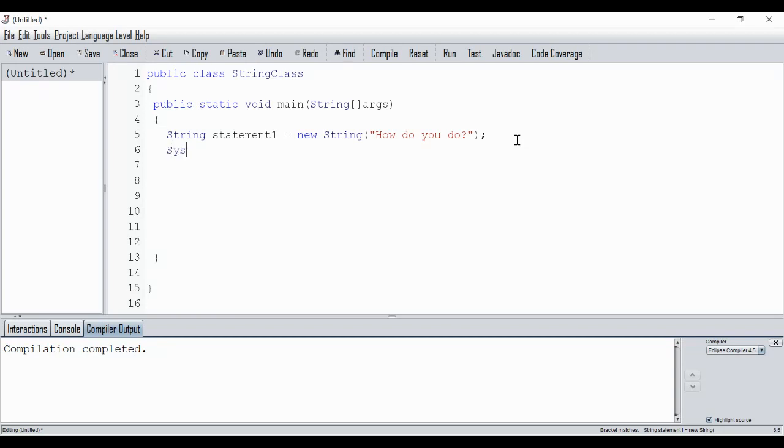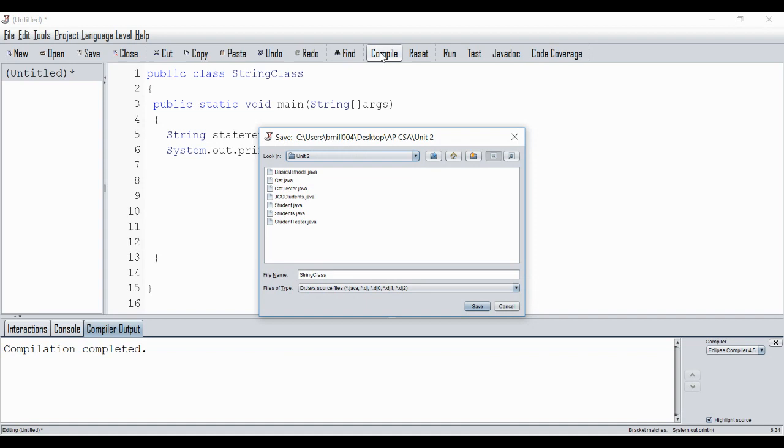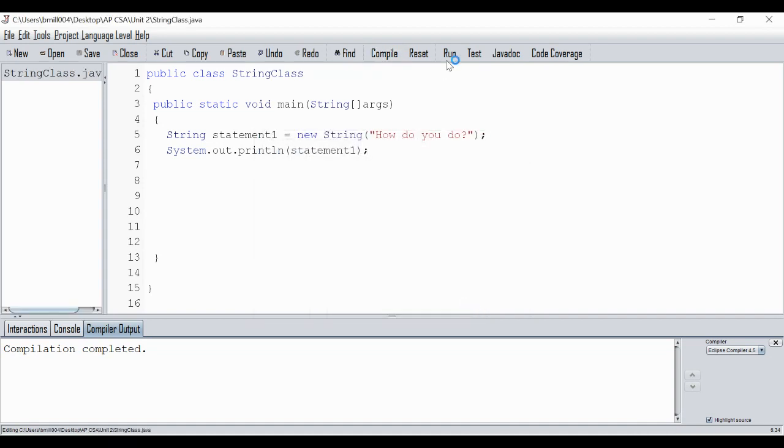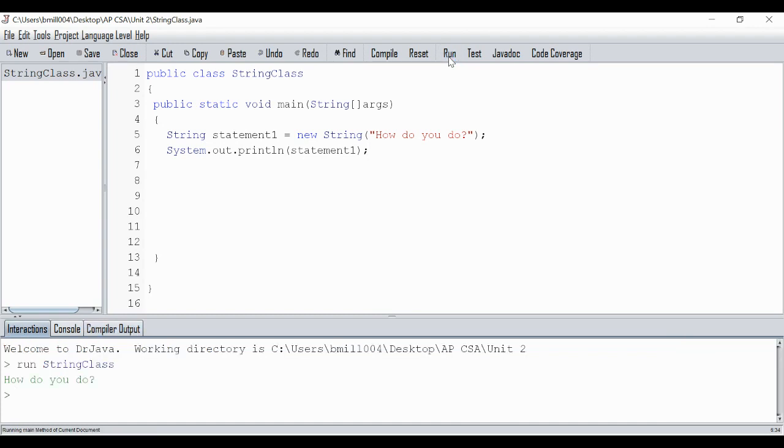So I can print statement one. Go ahead and compile and print this. Save that. And when we run, we're just going to print, how do you do? There we go.